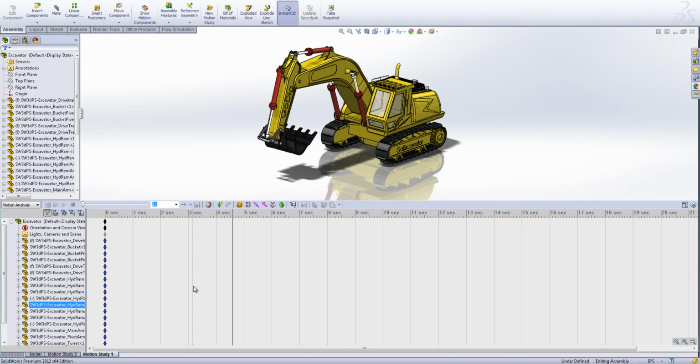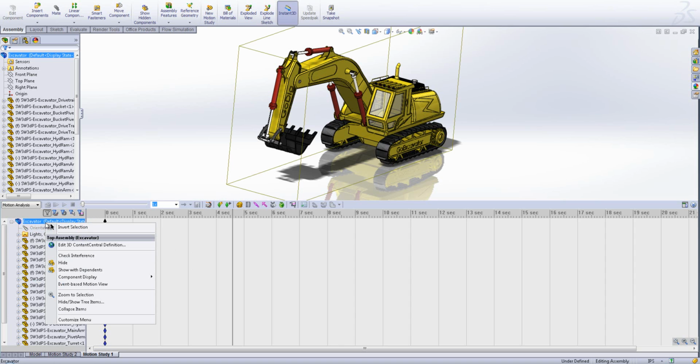Okay, the next thing we need to do is go ahead and activate the event-based motion. So what we can do here is right click on the assembly. This is the first route to the event-based motion option, and you'll see here halfway down the list we've got event-based motion view just there.